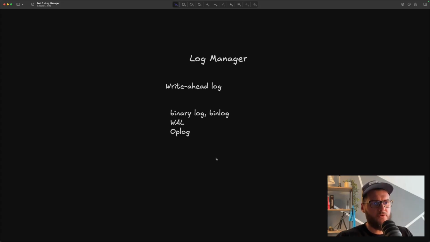Also, what is worth mentioning is that a write-ahead log is generally an append-only file, right? An append-only structure. So basically, what is written in the file will never change. There are no in-place updates or anything like that. Now let's see how everything works.